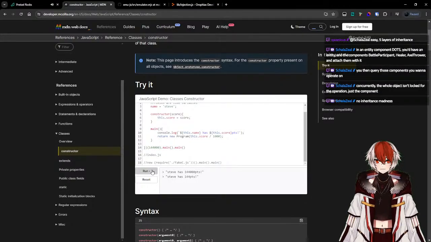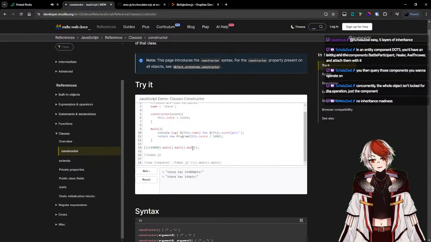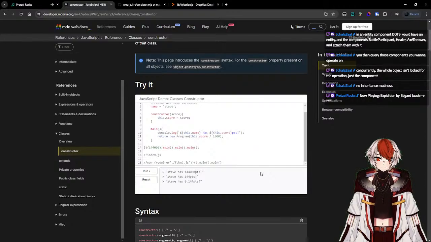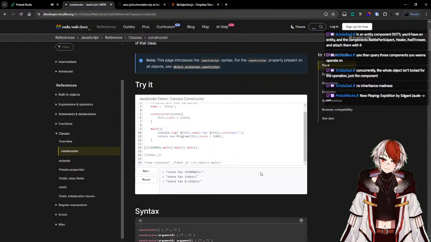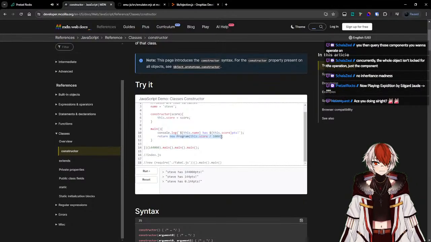Interesting. Interesting note. And I want to do the main again because I like chaining this into oblivion. I don't like doing return this. Instead, I just want to return a new instance. It feels like it's a little better.